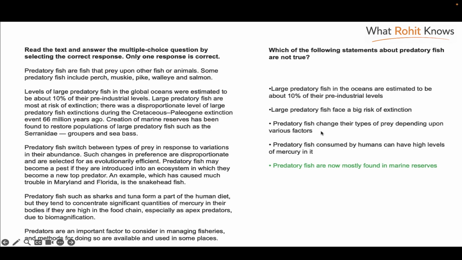Now let's look at the third option. Predatory fish change their types of prey depending upon various factors. Now in this paragraph, we know they're talking of prey, so I'll look at prey. And it says predatory fish switch between types of prey. So switching between types of prey in response to variations is the same as changing the types of prey depending upon various factors. So changing or switching is the same thing. That means this option is correct. Now the fourth, this option is correct means this statement is true. And that's why I will not select this option, because I have to select the one that is not true.